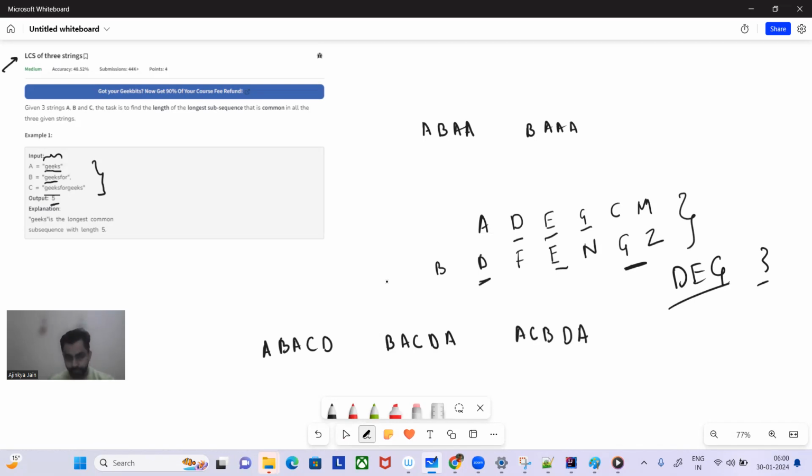Till now, we have seen LCS of two strings a lot of times. But in this case, we have to find the LCS of three strings. When we consider two strings, generally, if at some position the first characters of the two strings do not match, then we have two options.